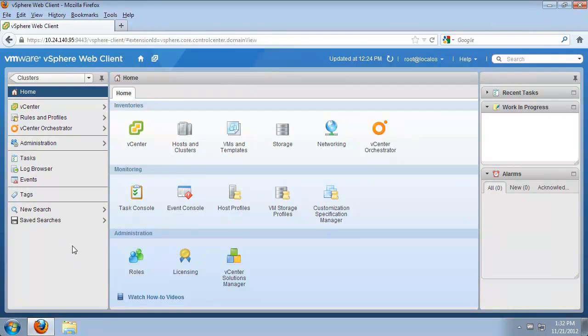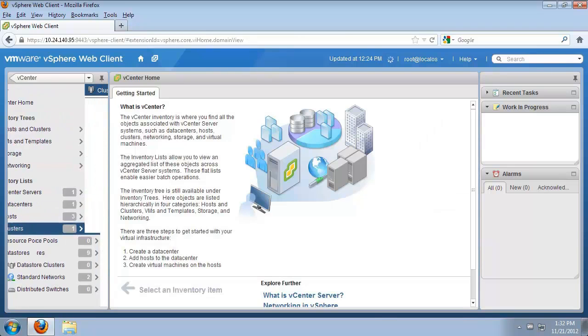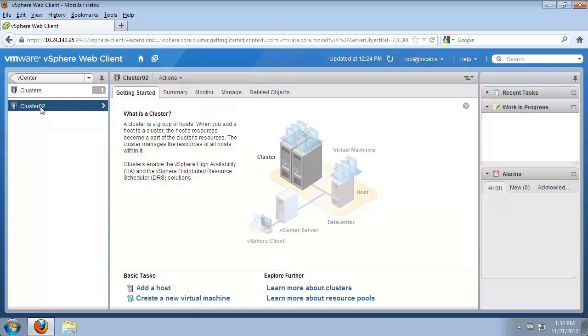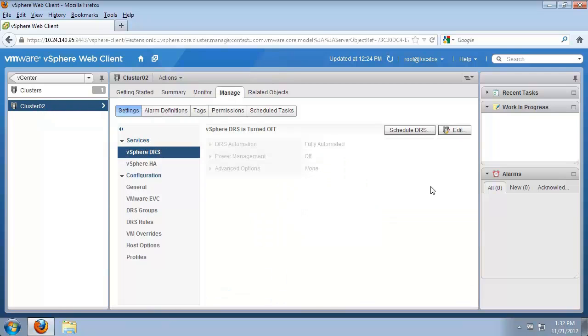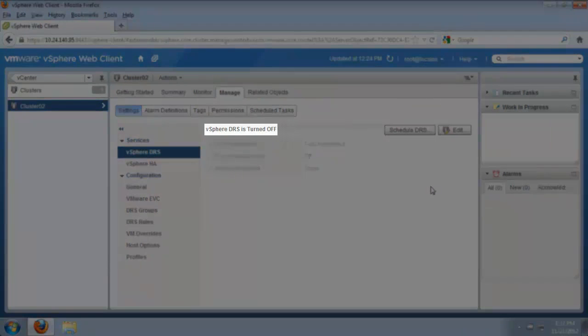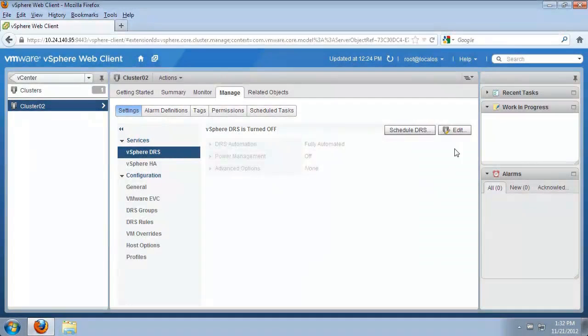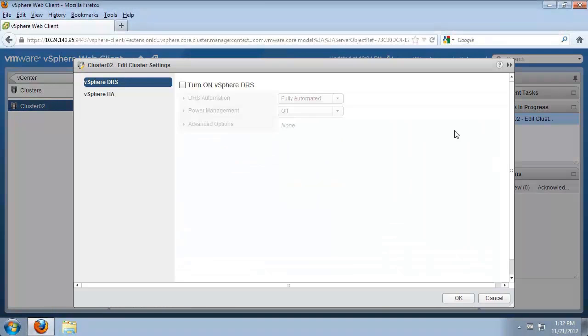Let's begin with enabling DRS. We first click on vCenter, go to Cluster 02, and click Manage. Here we notice that DRS is currently turned off. To turn it on, we click Edit and check the Turn on vSphere DRS checkbox.